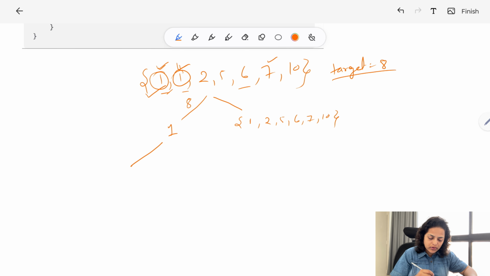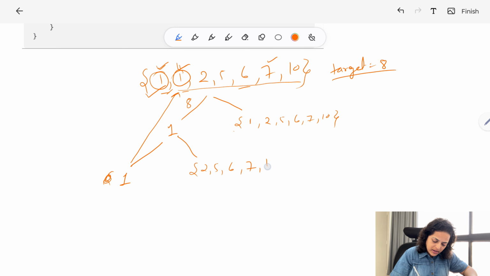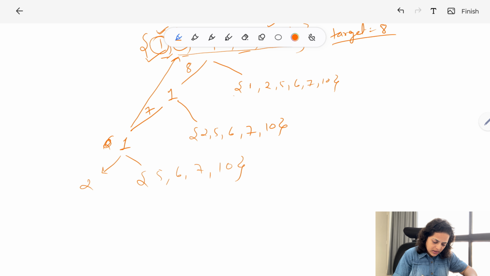Now here you cannot choose one again, you can choose between 1 2 5 6 7 10. Let's say you have chosen this one, and then 2 5 6 7 10 remain. Now the remaining sum will be 7. If you choose this one, you can now choose 2, and then the remaining array will be 5 6 7 10. Here the sum remaining was 7, here 6 is remaining. Now if you choose 2, then the sum remaining will be 4, and when you go further there will be a dead end. But here if you choose 6, then the sum will become 0.